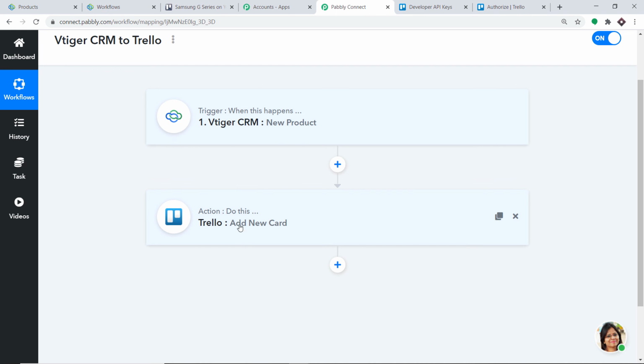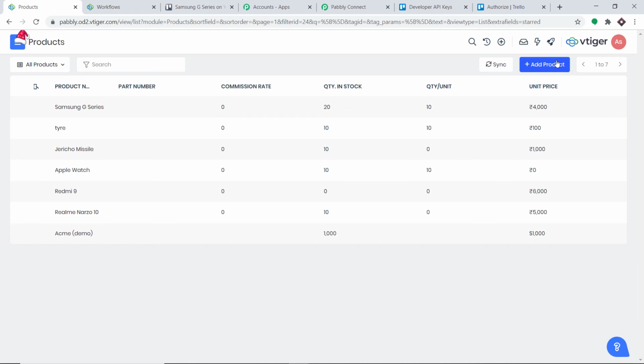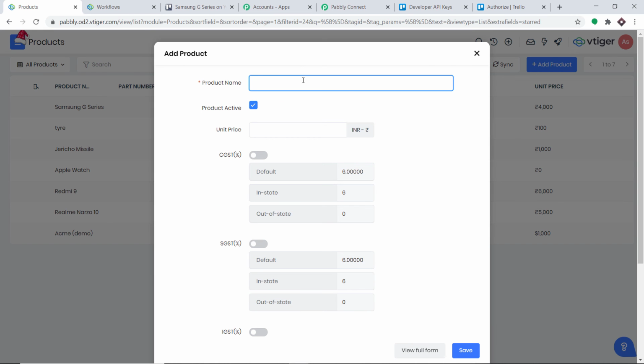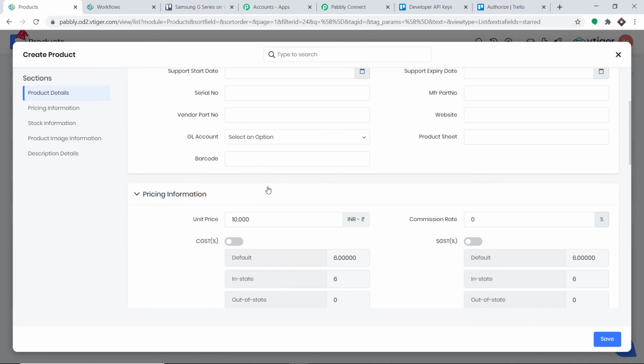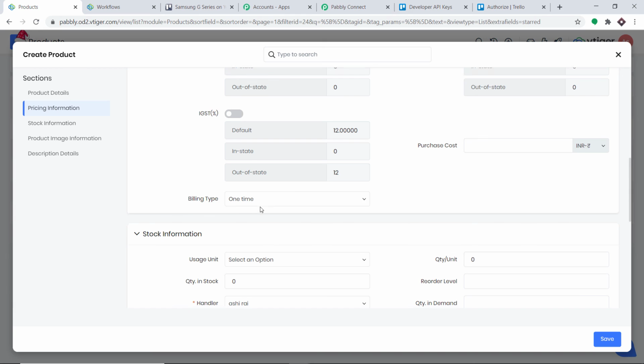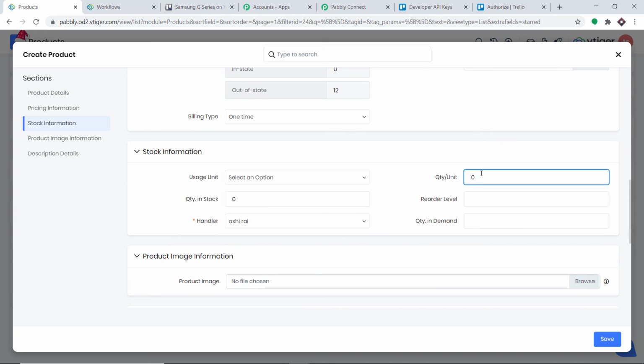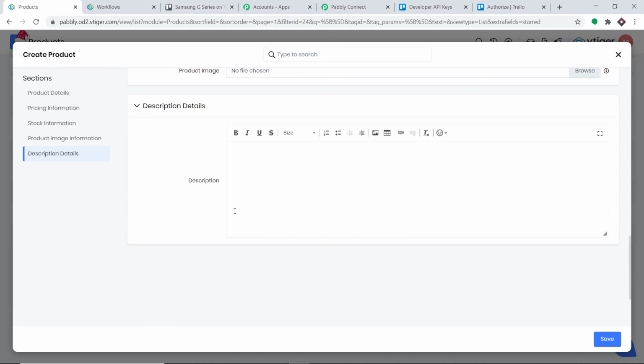Excellent. So how about we create one more product in Vtiger? I'm going to create one more dummy product. Lenovo Yoga series. The unit price is 10,000, and we can enter, let's make it the full form, and the unit price, this is the unit price we have entered. Quantities, we have 20, and quantity in stock, we don't really have to enter that.